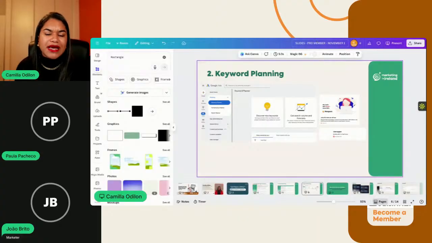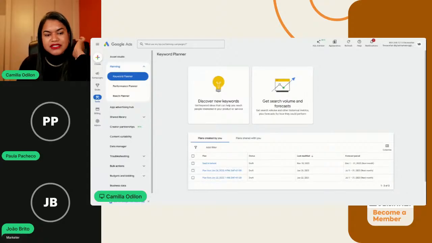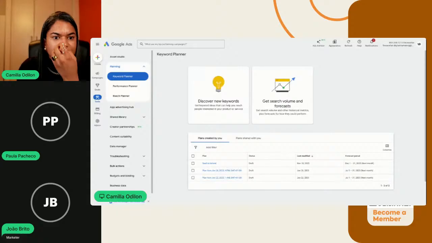Has anyone used Google Keyword Planner before? Have you used it before, João or Paula? No, I haven't. Okay. And you, João? Have you used that before? Just so, no, we can't hear you.